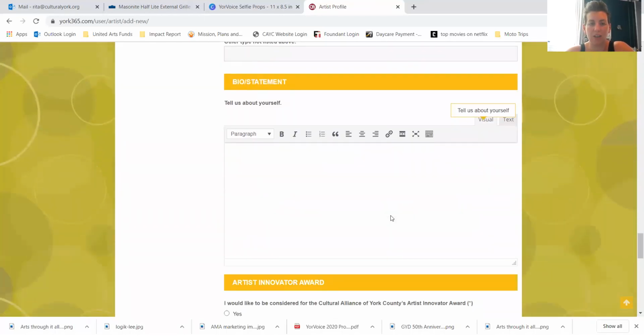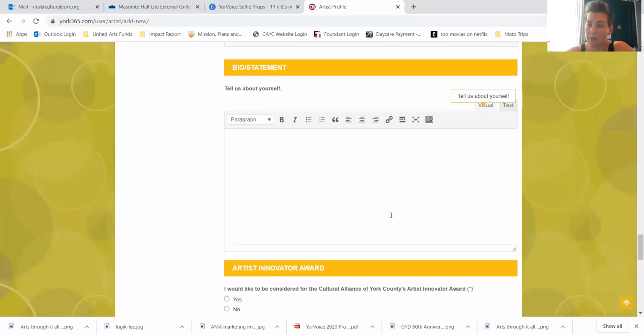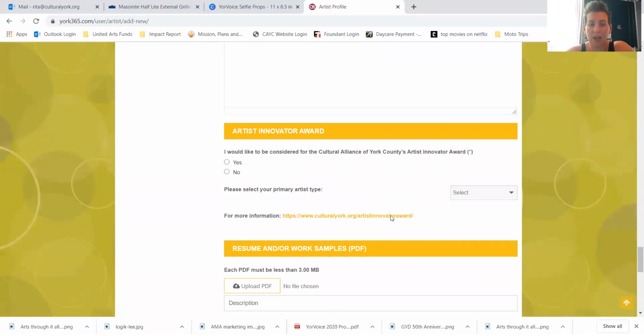Once you scroll down, you're going to add your artist statement under here, or biography about yourself. And then we get to this section about the Innovator Award. So of course you're going to want to opt in. And then you're going to select over here where it says select your primary artist type. You want to select the category under which you want to be judged or juried.